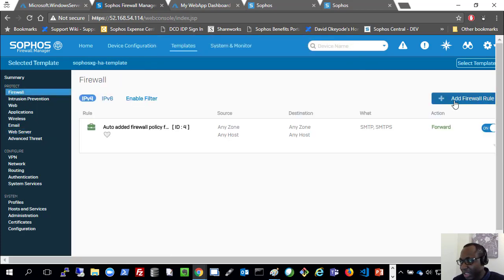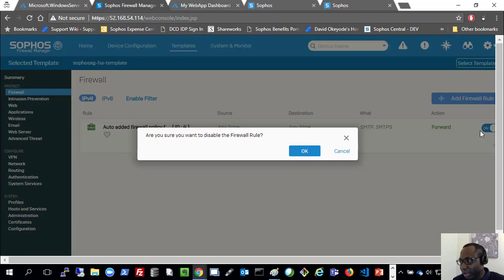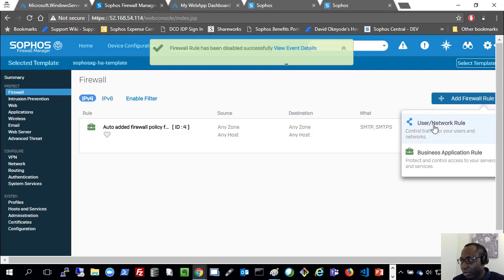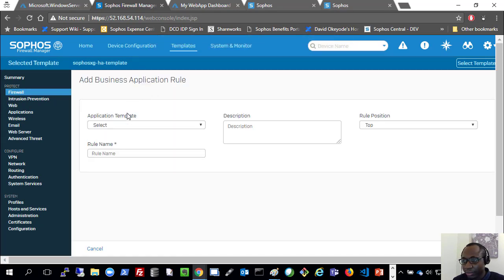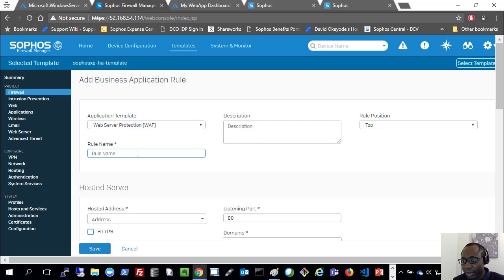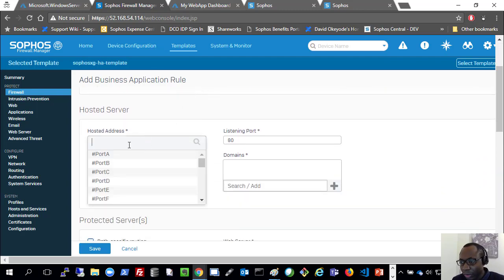I'll go ahead and create my business application rule. I can disable this default MTA rule and create a new business application rule. So that'll be web server protection template. And I'll call it web server WAF rule. Hosted address will be the port B, which is my WAN interface.